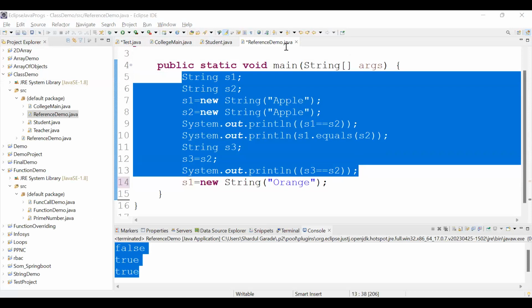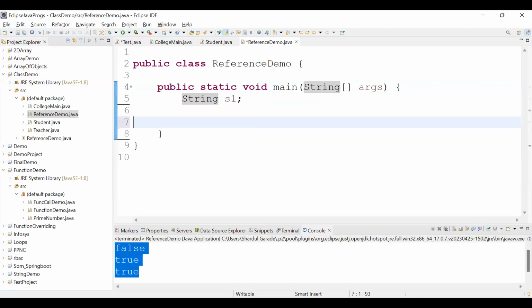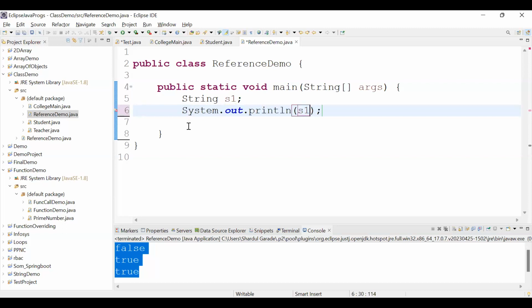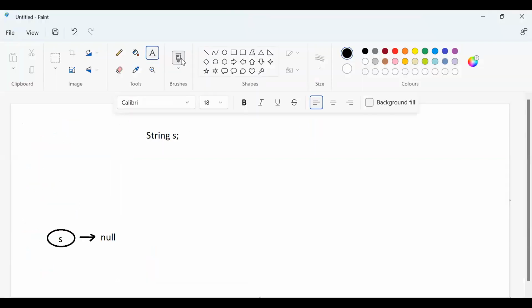Now let's try to prove this concept. Is it pointed to null? How do we know? Let's say I have S1 and I say sysout S1. What should this print? It says it may not have been initialized. It is not initialized at all. So what happens in such cases? If I try to display this, it is not pointing anywhere, correct?